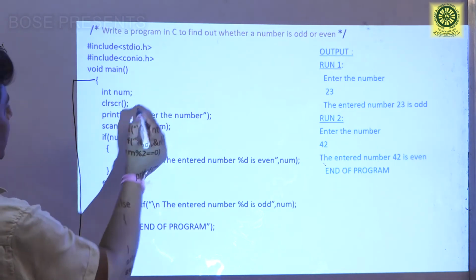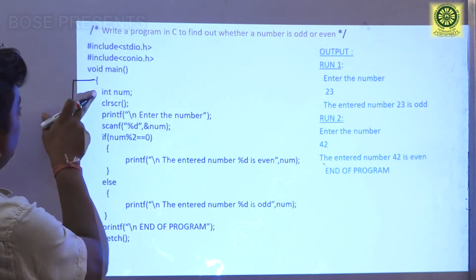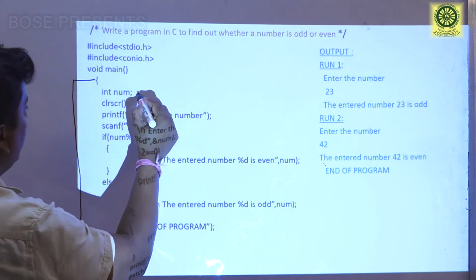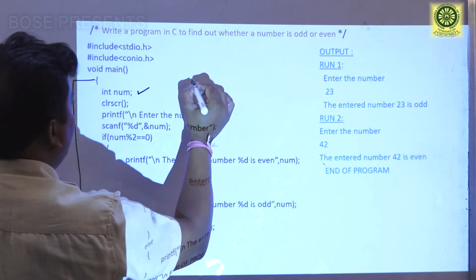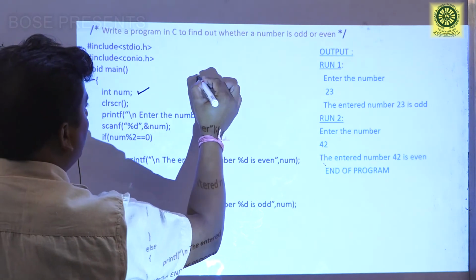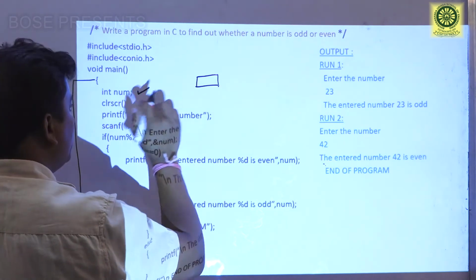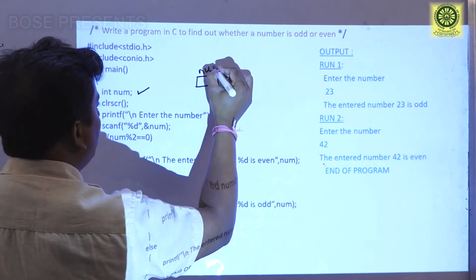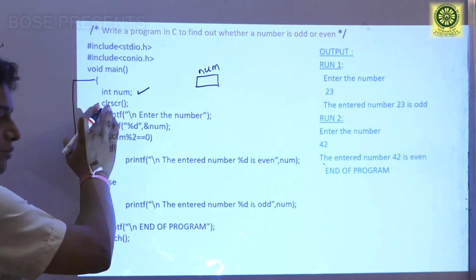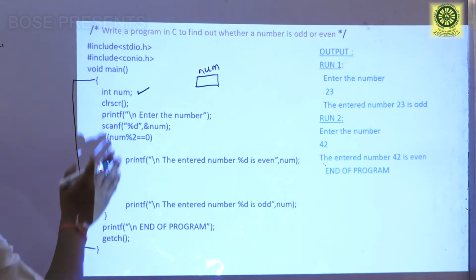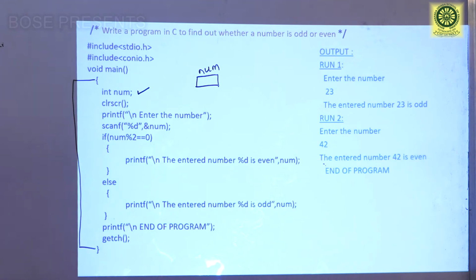Here the first line is known as variable declaration. That means in this line a memory location will be associated to this program and the name of the memory location is num. Then the clrscr function means to clear the screen. The clear function, we write it for documentation purposes.